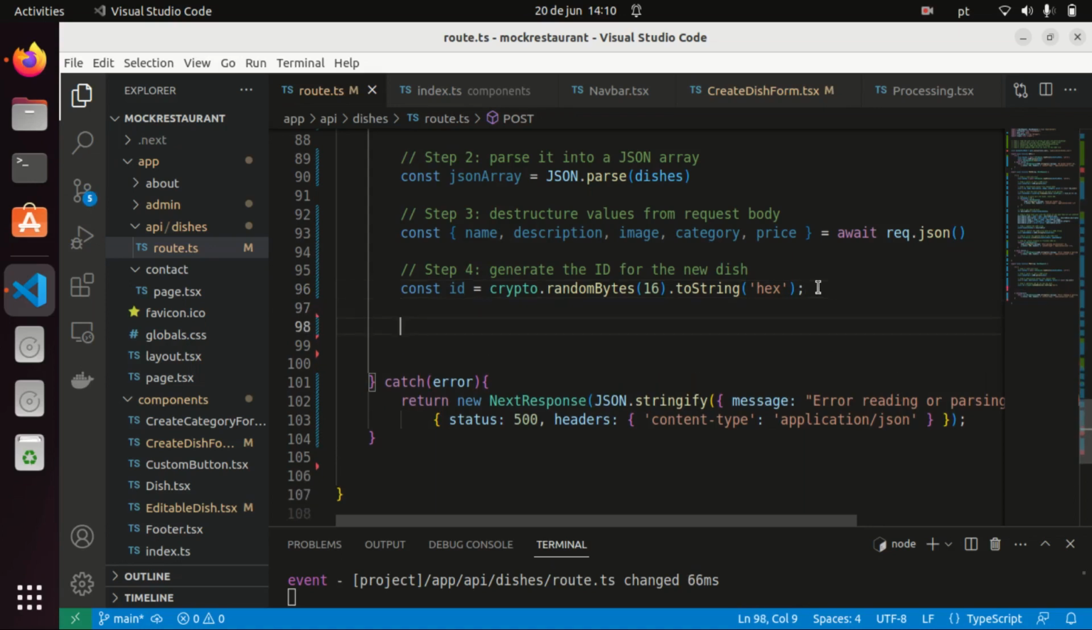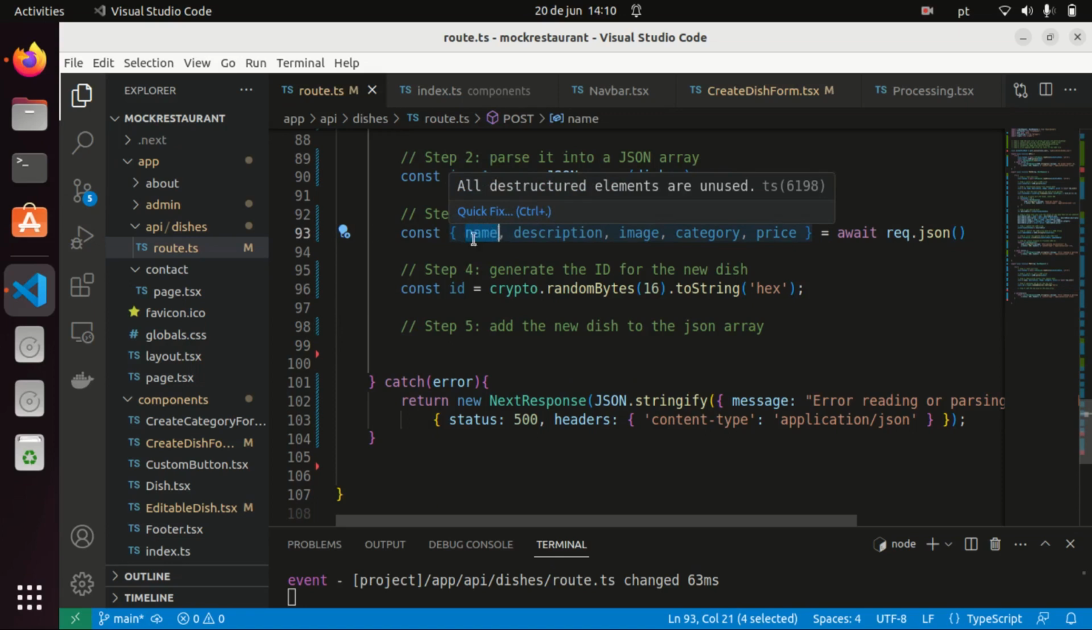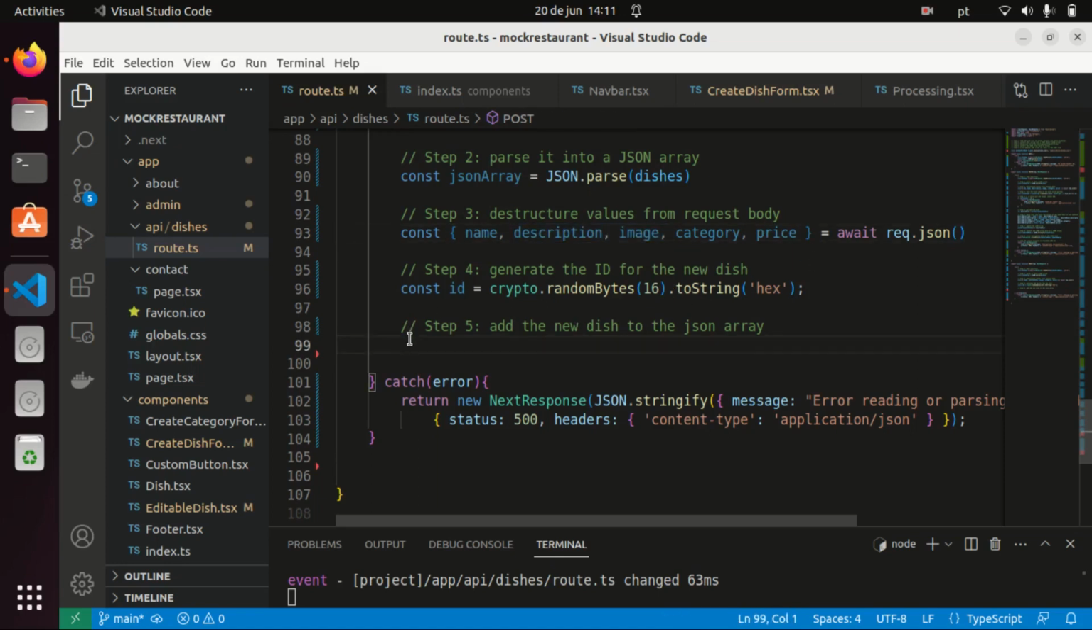After we have an ID, we want to post the dish to our JSON array. So add the new dish to the JSON array. By the way, before you do that, you could make some kind of validation. You could validate the name, if the name is not null, if it has a minimum length. You could validate the image, the price, etc. So I will just push this dish to our JSON array, but before you do this, you could do all sorts of validations, and that applies to the patch as well.